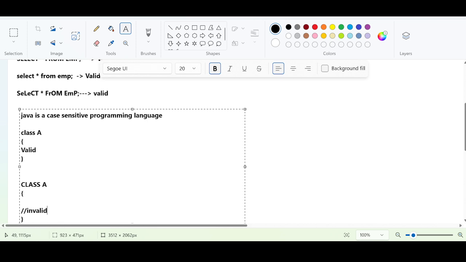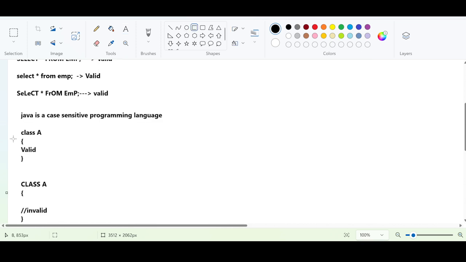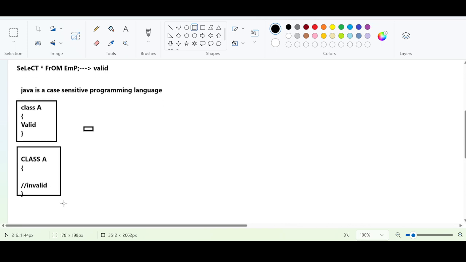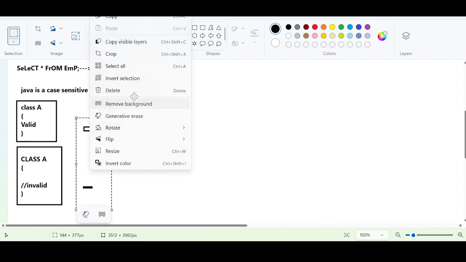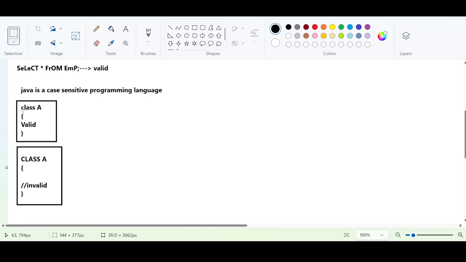It will give importance to the case. This command is completely different from that command. Java will recognize this one as valid and that one as invalid, just because Java is a very case sensitive language. Lowercase class is completely different from Class represented in uppercase. This is valid, this is invalid. So Java is one among the case sensitive programming languages. But SQL is not like that. SQL is not a case sensitive programming language.